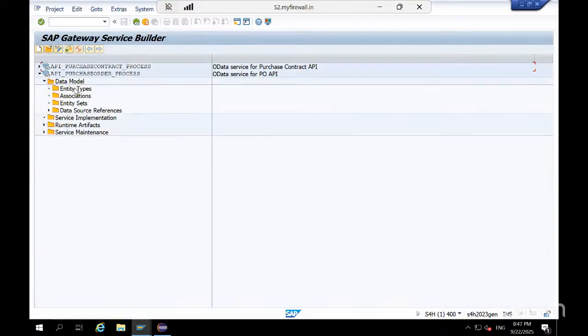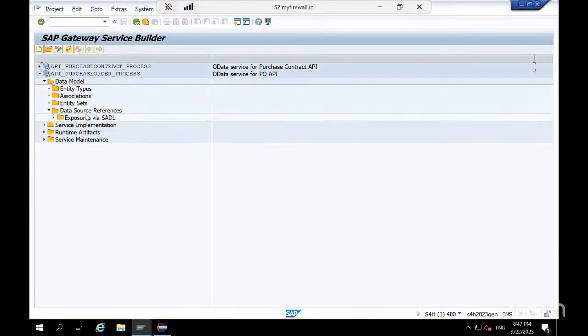This entity type is related to our database structure, right? Which we already used to create. Different fields come into the picture. So we have data source references. Here we have different types. We can create an OData service based on CDS views. We can create an OData service based on RFCs. This we will also talk about in detail in our upcoming batch, how we can create this. We can create a custom CDS view. I'm just giving a little overview on this.